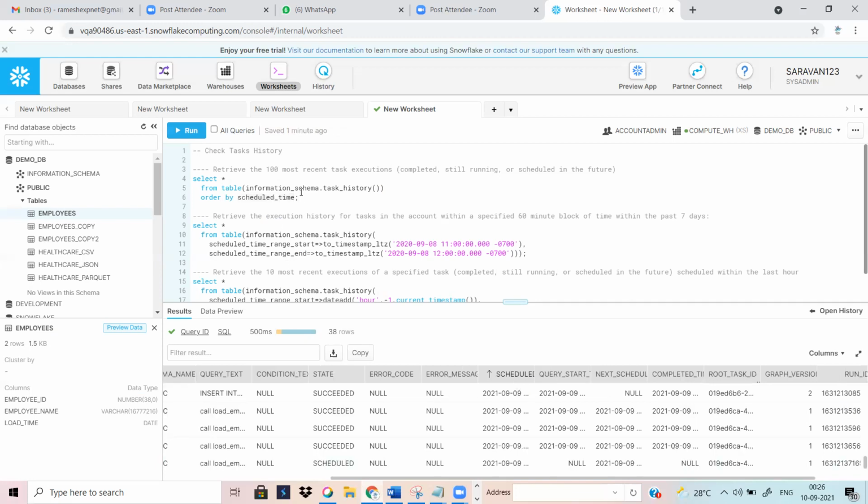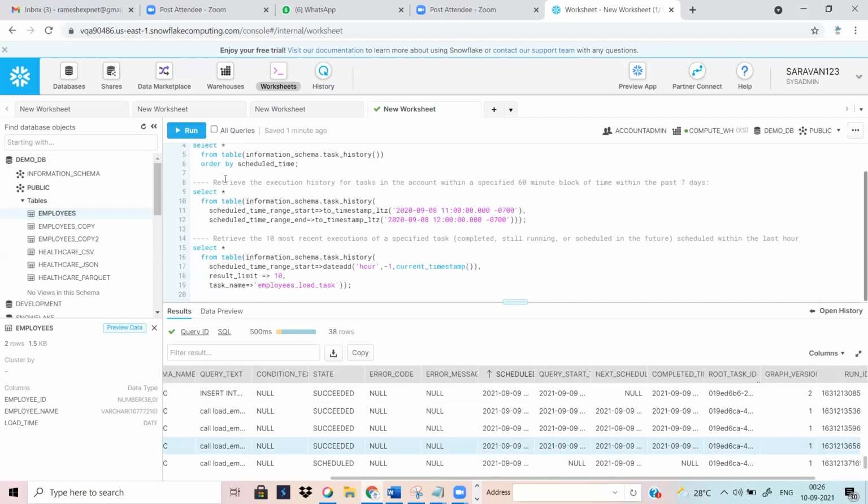Basically, information schema task history will be returning all the task detail. This retrieves the execution history per task in the account within a specific 60 minutes block of time. It will be checking the last 7 days of history. Once you run that, you will be checking what tasks you have run in the last 7 days. That will be returned.